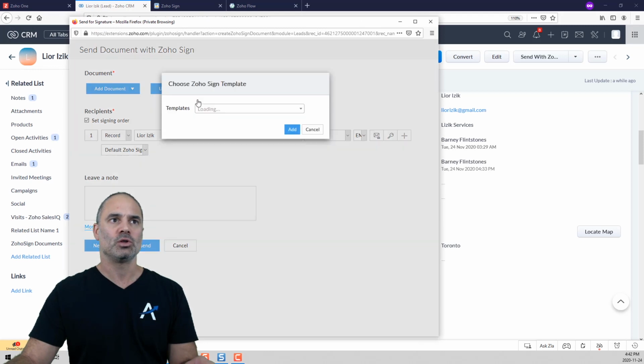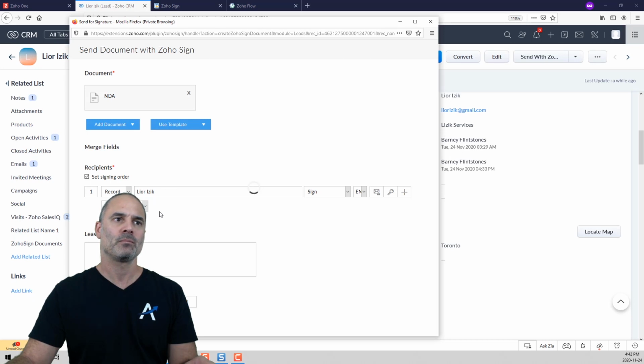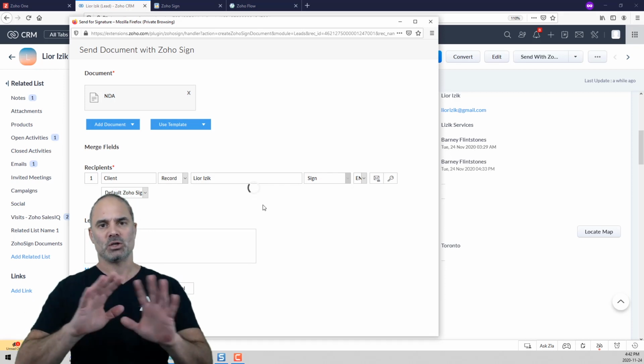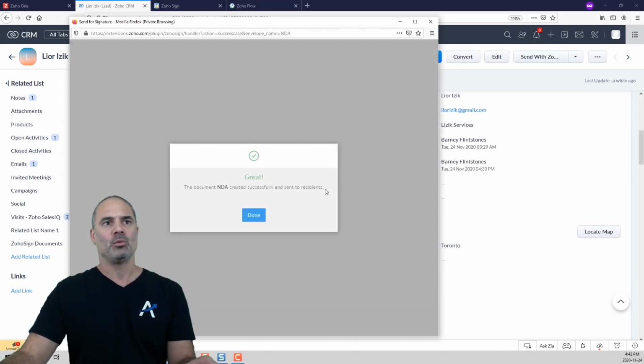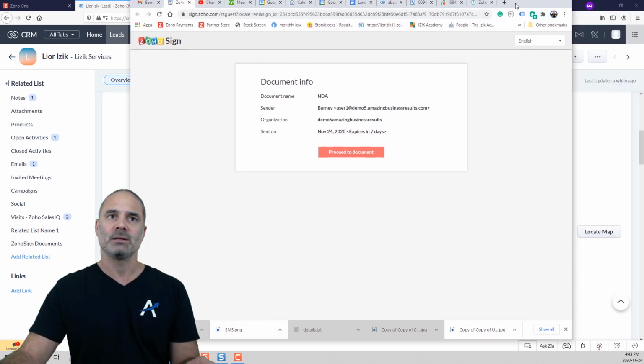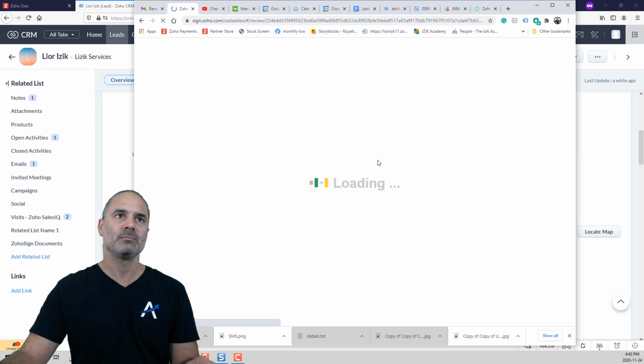We'll go to Zoho Sign template. We'll go to the NDA. It's being sent to this client, and let's just do quick send. And this document is on its way. I will check my email on the other side. I will just go ahead and sign it, and you can see it here.